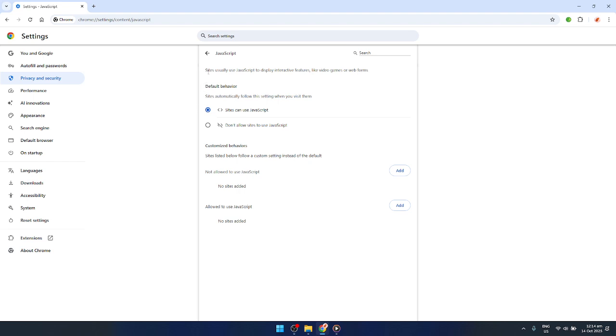If your browser looks slightly different, don't worry. Chrome updates can move labels around, but the path is the same idea. Menu, Settings, Privacy and Security, Site Settings, JavaScript. Also, if your Chrome is managed by an organization, you might see some options locked. In that case, you'll need to follow the available choices you see.